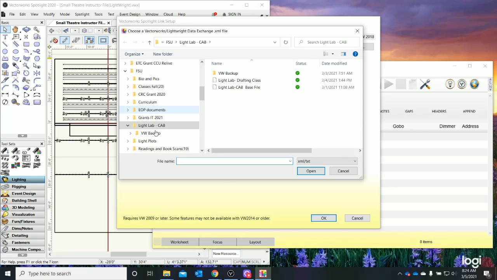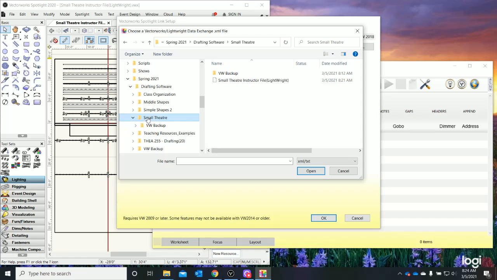I'm going to need to scroll down in my list. I had this stored in Spring, which is my classes, in drafting software, in my small theater. And if I click the small theater, there it is. The small theater instructor file, Lightwright, which is the same name as my Vectorworks file. And I'll say open, or I have to select it. And then I can say open.